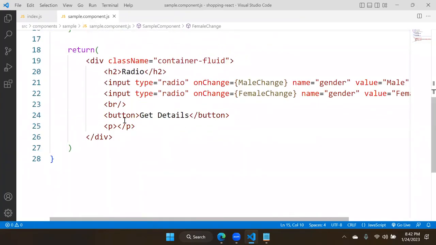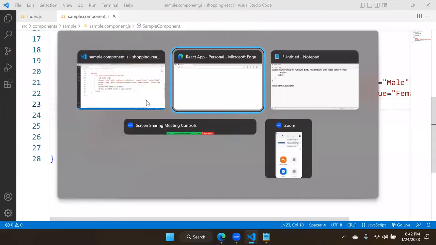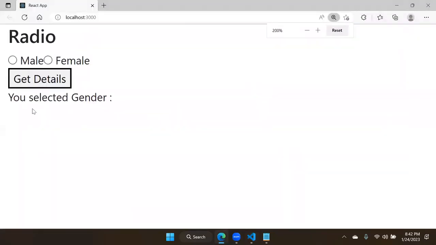And this gender I am displaying. So you selected gender, and we will display that gender here. Usually this is the option here. I'm selecting female and it says female. I'm selecting male, it says male, but I need to wait until details is clicked. I need to wait until calculate is clicked. This logic I told you already.